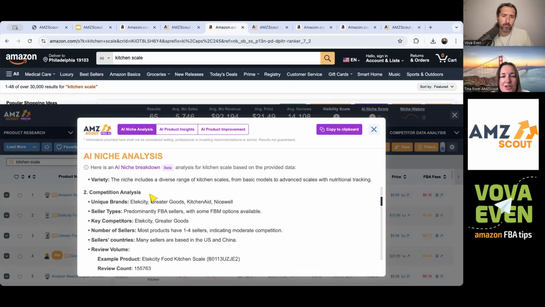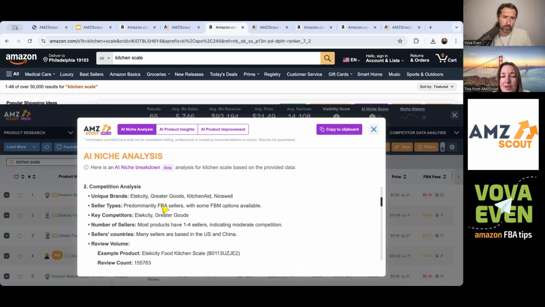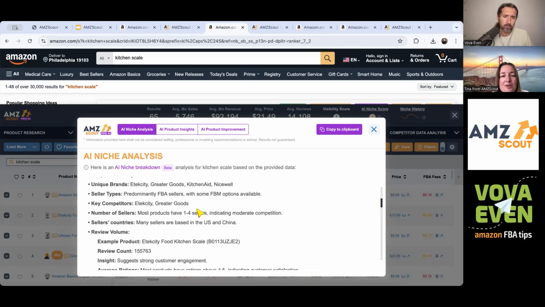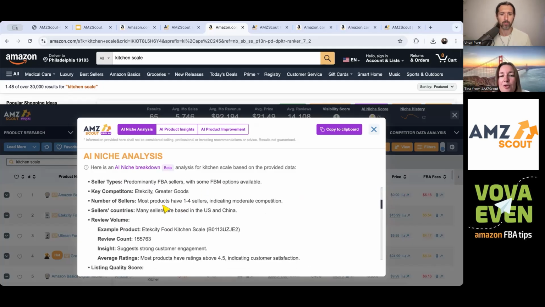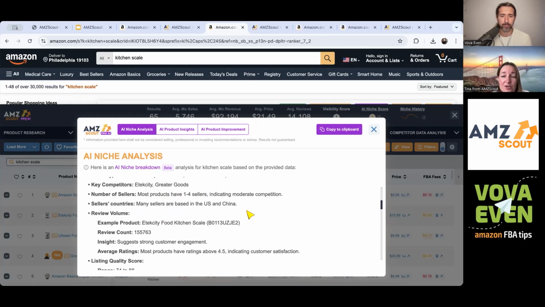Then it goes into the competition analysis. It gives the unique brands, the seller types, FBA sellers, FBM sellers, right? Key competitors, maybe these brands have a lot of products in this niche, that's why they are key competitors. The number of sellers for the particular products is usually interesting for online arbitrage and wholesale sellers, not really for private label, but still it's good information. Sellers' countries: usually many sellers are based in the US and China, but sometimes it's only China or only the US, and you're going to need to know that.